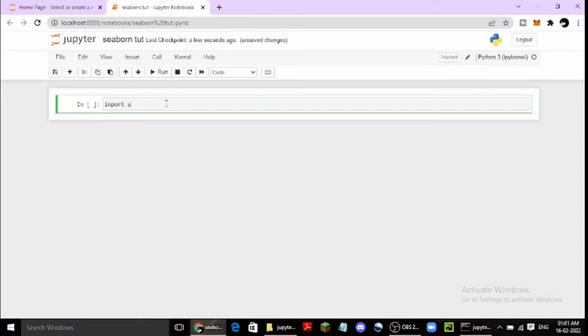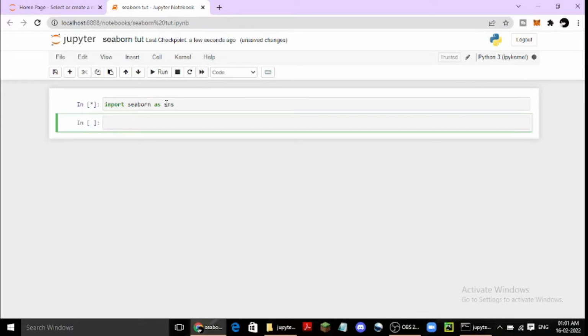Import seaborn. Now generally seaborn is imported as sns. It is a short form, I guess. That is the standard short form, I would say, which is used by most of the people. It is taking some time because I have installed it just now. That might be the reason why it is taking this much time.